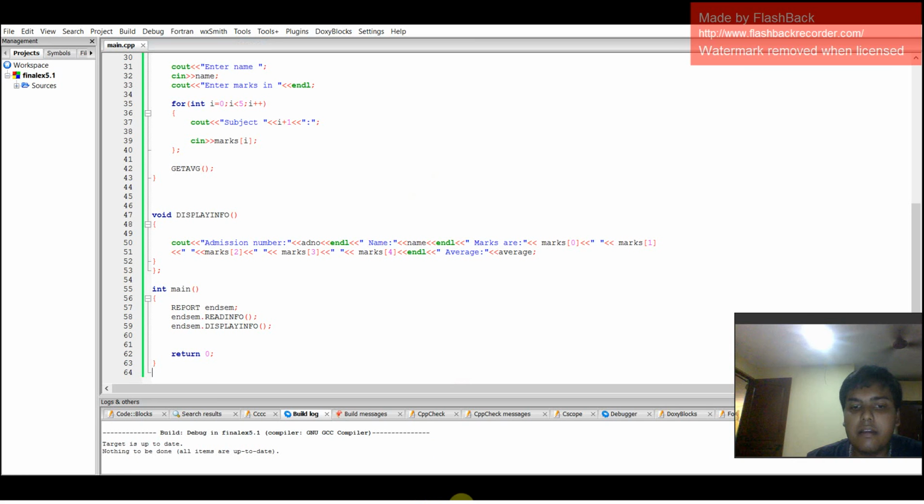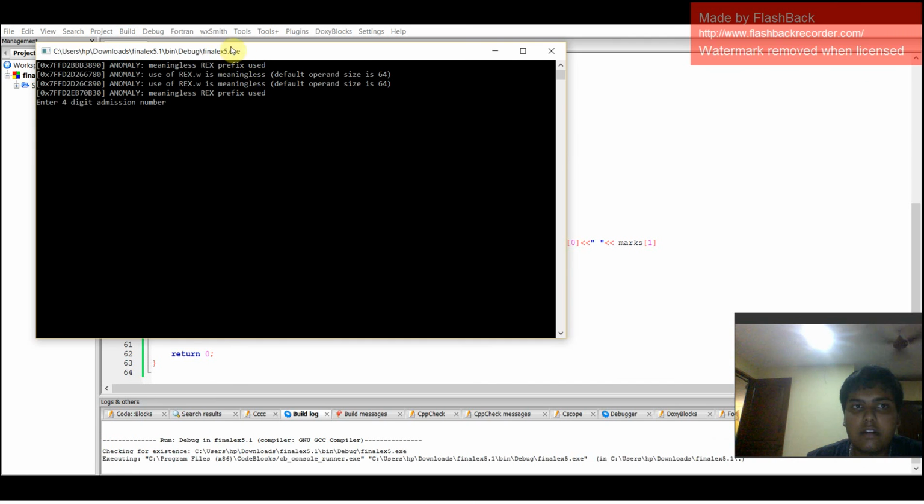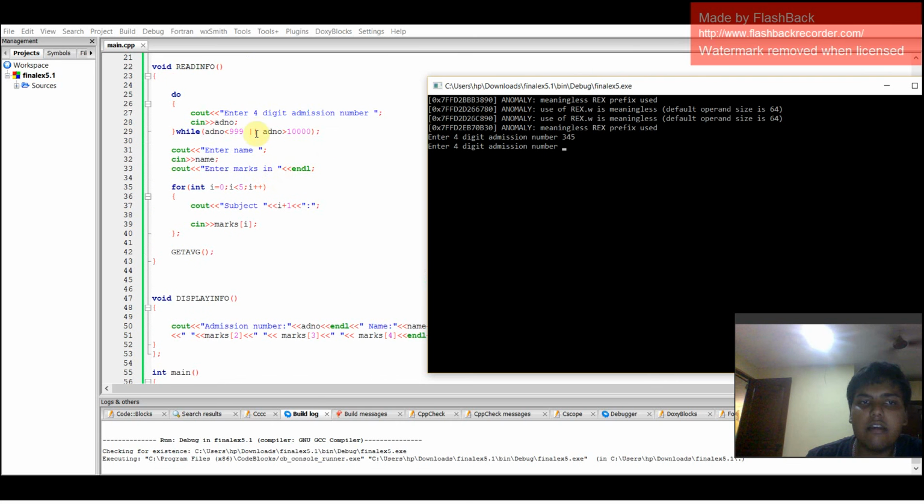Run, enter 4 digits. Suppose I type 3, 4, 5. It will not accept, because I gave a while loop. Since I gave the loop, it says that 3 digits are not accepted. Suppose I give even 2 digits, it will not accept. Unless I give a 4-digit number, only then will it get in. It will enter that loop and ask you to enter your name.